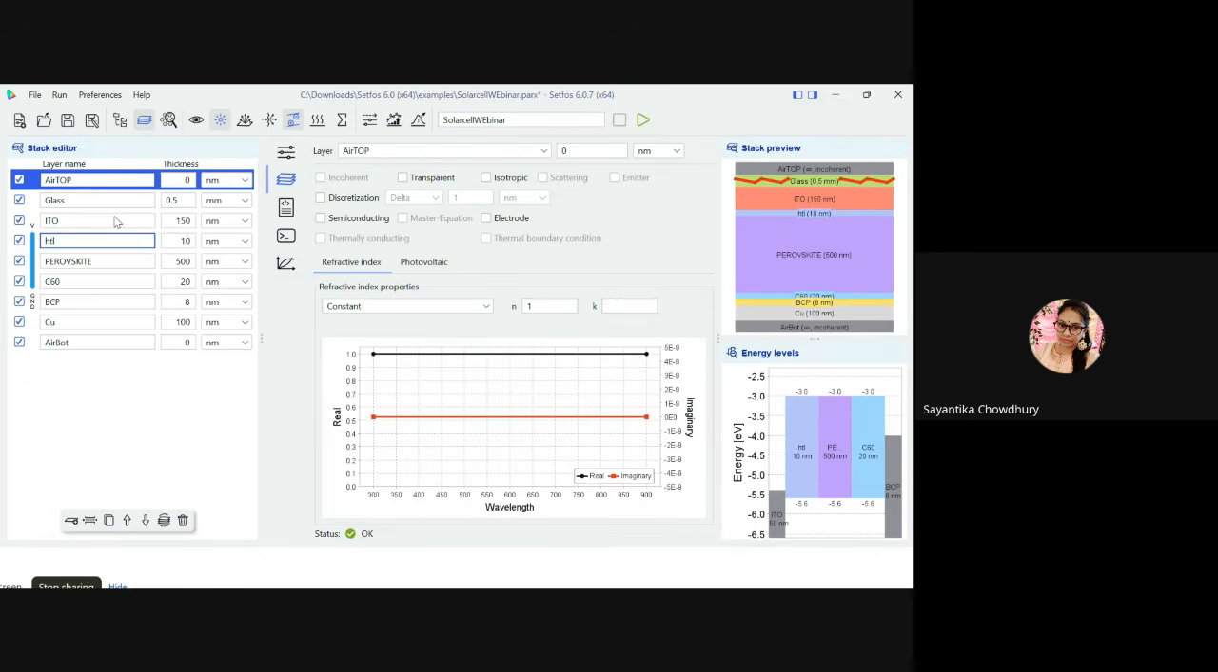Actually, I am also using SCAPS 1D. In that software, we are using FTO glass as a conducting layer, as a front contact layer, FTO or ITO.